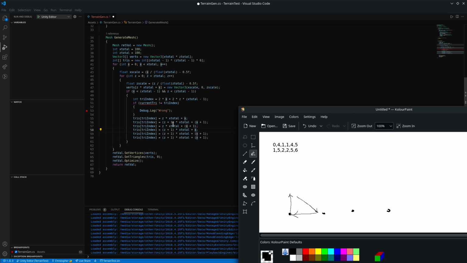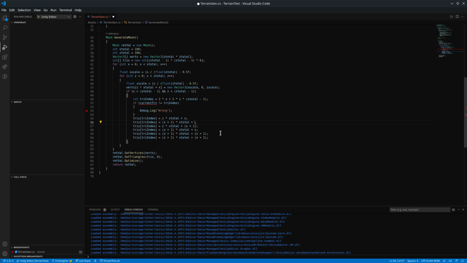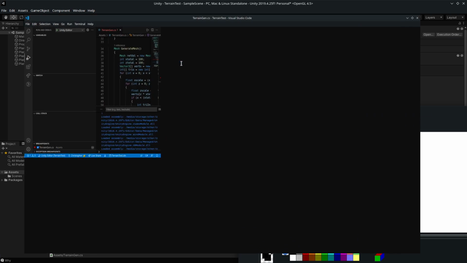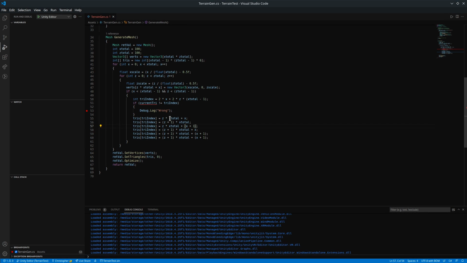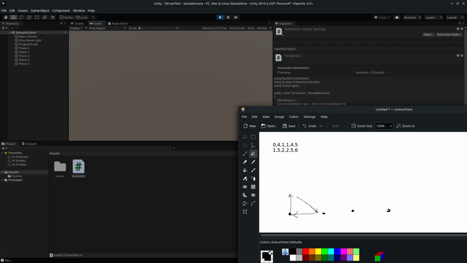So 0, 4, because that's... No. It's only z plus 1. So go up first, and then we go down to the left. Yep. And then this line's the same, because we start back at that point. This bottom line's correct, and then we go back up to this point. So 0, 1, 2. No, 0, 1. Whatever, I'm pretty sure that's correct, looking at that.